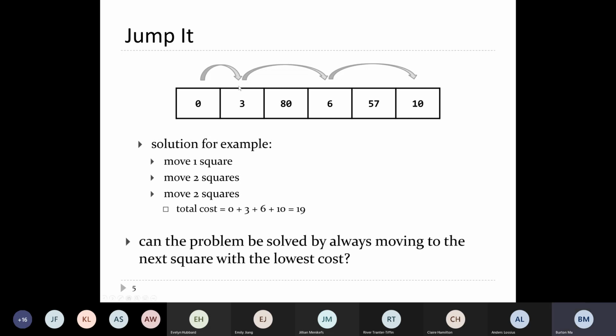Now, to get the solution, you might think that, well, there's a 3 and an 80, so obviously I'm going to go to the 3. Now I can go to the 80 or the 6, so obviously I'm going to take the 6. Now there's a 57 and a 10, so obviously I'm going to take the 10. So in other words, I'm going to choose the step that leads to the lowest cost square. Lowest cost is 3, lowest cost is 6, lowest cost is 10.